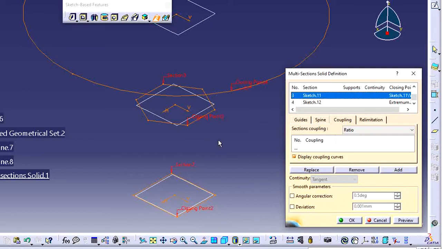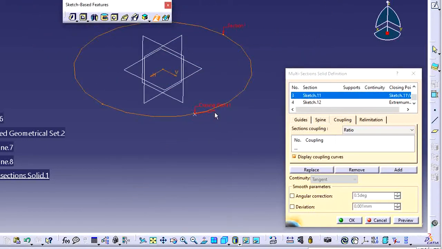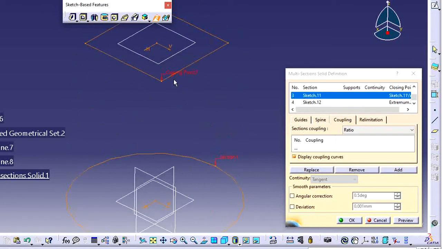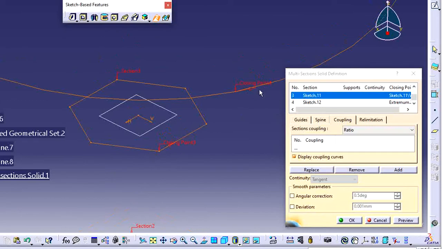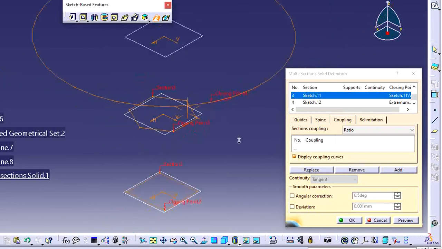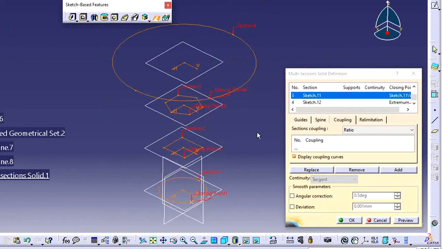Okay, and the second condition is to always maintain these arrows in the same direction. Now this one is the right direction, and this one also right direction, this one also right side, and this one also right side, all right side. If sometimes this one is showing left side, it is not possible to create, so use the positive side. Okay, now here all closing points are located on the same side, and all closing directions are showing the same side. Now it is perfect to create the solid item.